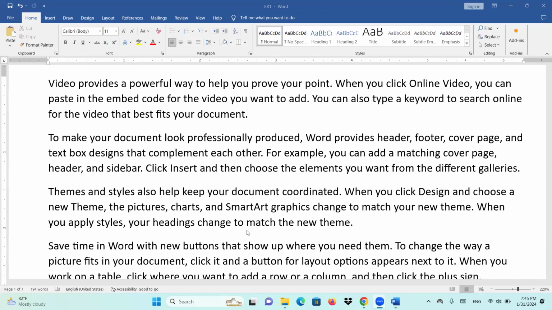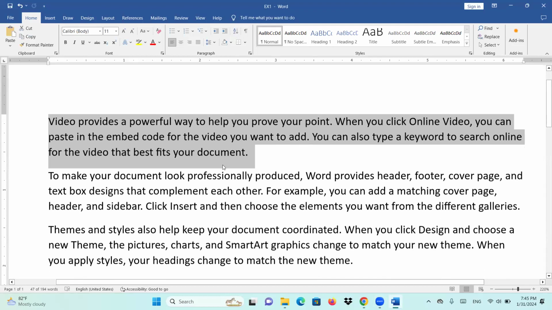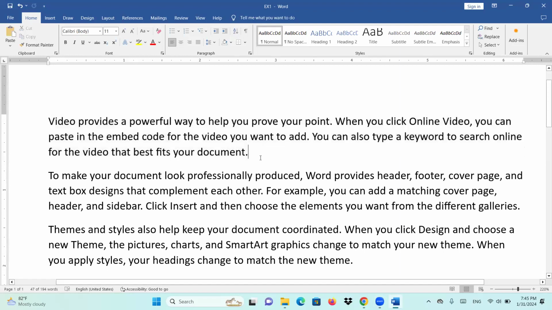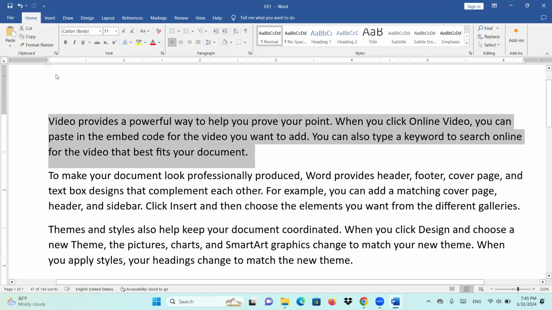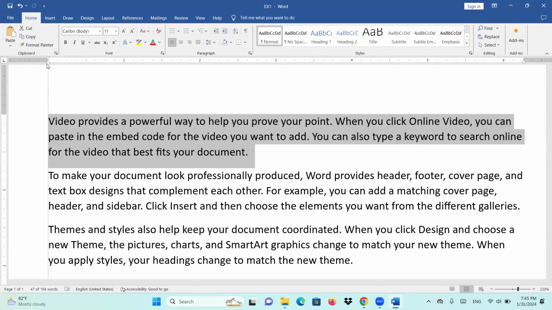Okay, now let's go to the paragraph formatting, right? So first of all, I have to select the paragraph. Then there are several formatting options, right? The first thing is alignments, right? So how can we align this paragraph? By default, you know this paragraph is aligned to the left margin, right? Now you can see this is the left margin, and this is the right margin, right? So here the text is aligned to the left margin. This is called left align.